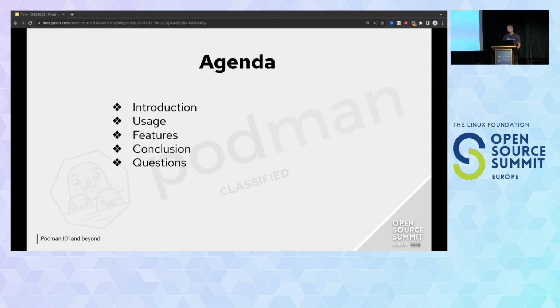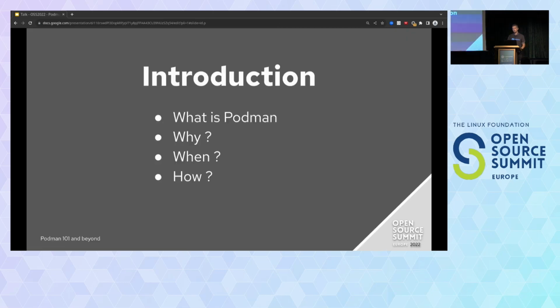I will start with a very short introduction on what Podman is, why we have Podman, and when it was released. Then we will see how to use it with a command line demo. I will continue by explaining the nice features of Podman and a quick introduction of the ecosystem. I will finish with the conclusion and questions.